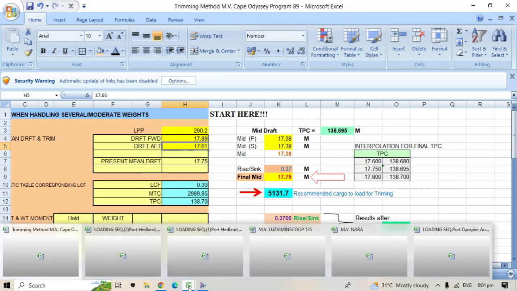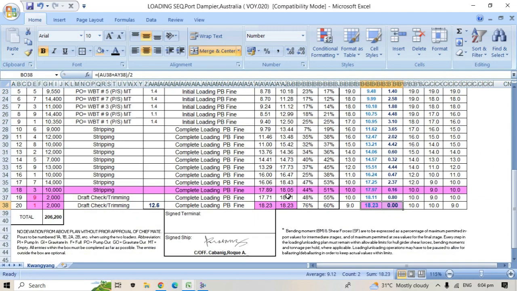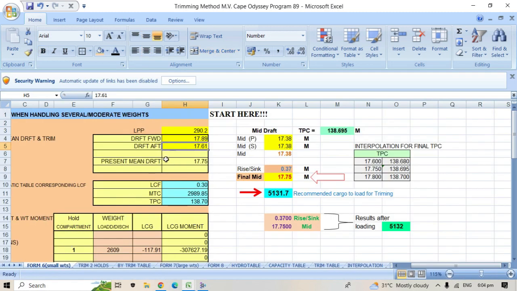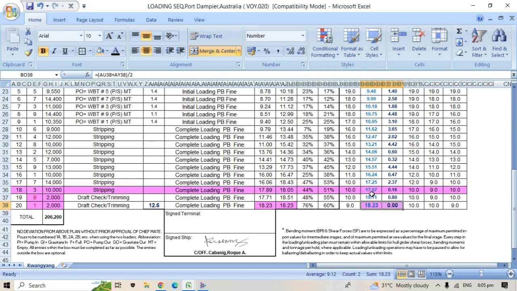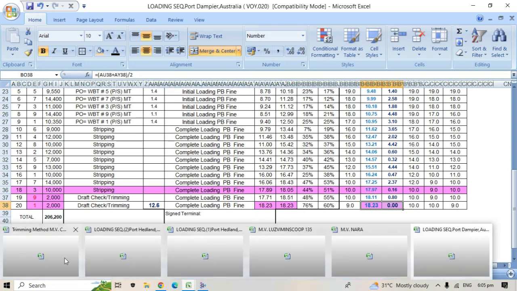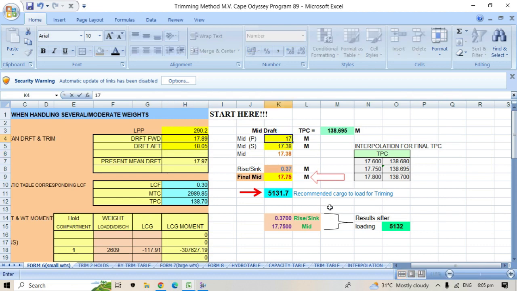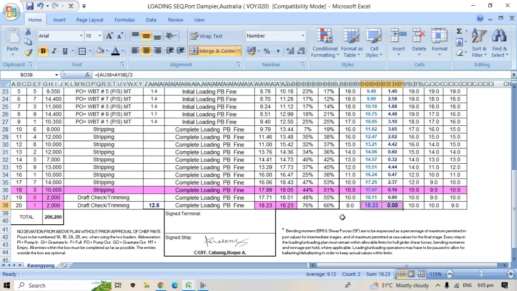And your aft would be 1805, 18.05. Your midship draft would be 1797, 17.97. Double check. Yes. Zero trim, maximum sailing draft is 1823.